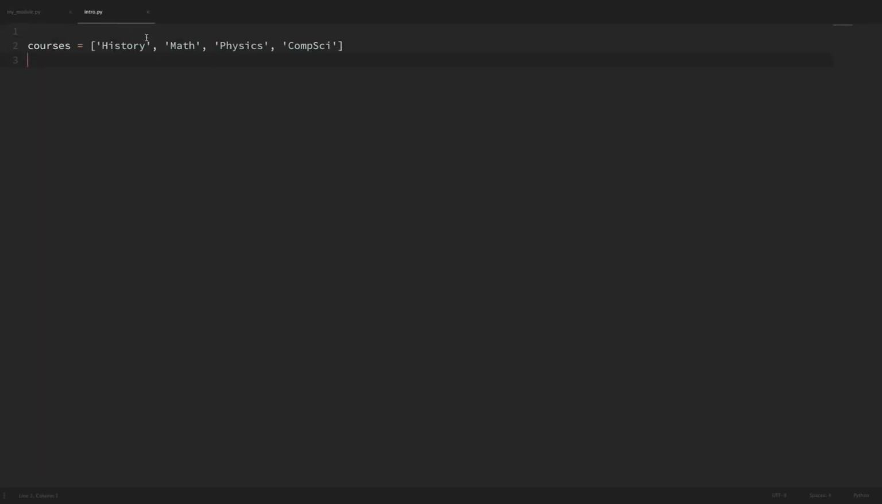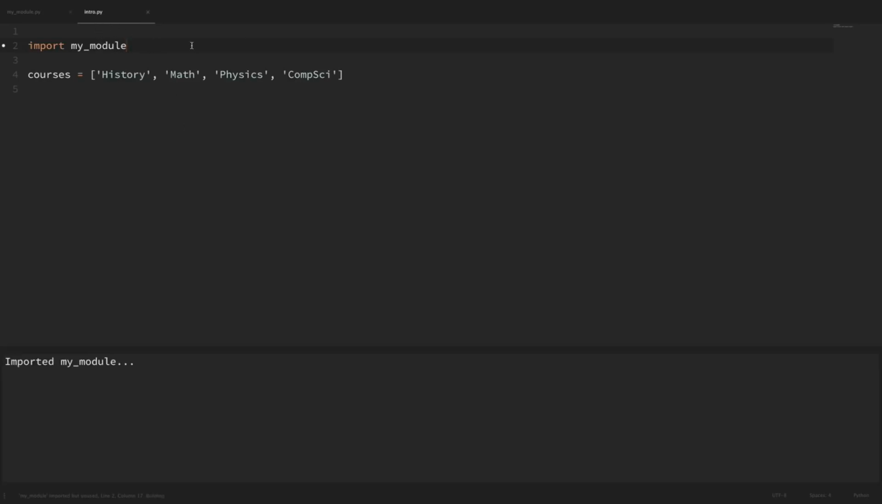So to import this module, we can just come to the top of the file here and say import mymodule. And again, we can import that directly because it's in the same directory as our intro.py file. And now if we run this with this import, then we can see that it imported successfully because it printed out that print statement within that module.